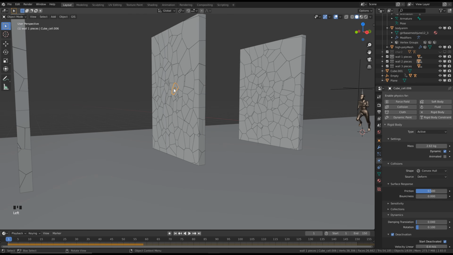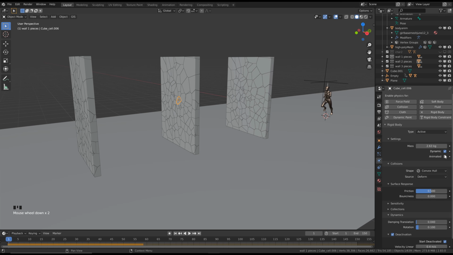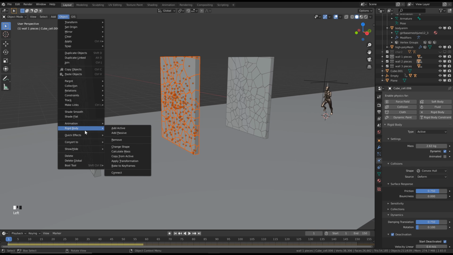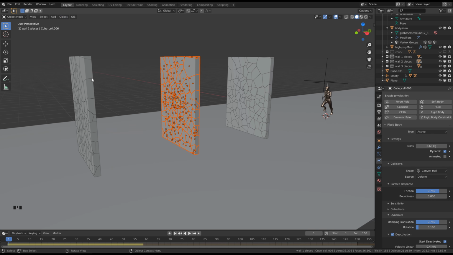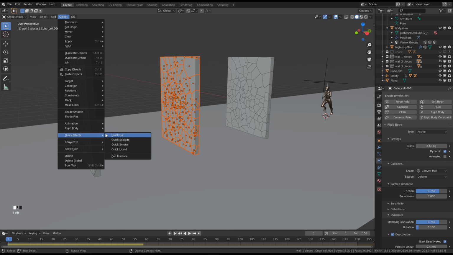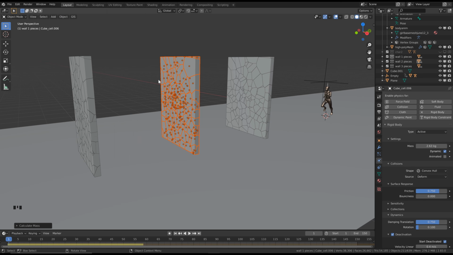And so we can click one of the active pieces from our second wall here. And let's change the friction to 0.75 as well as here. And then we want to right click on this, select objects here. We can go to object, rigid body, and copy from active. And then object, rigid body, and calculate the mass, and we can click concrete.